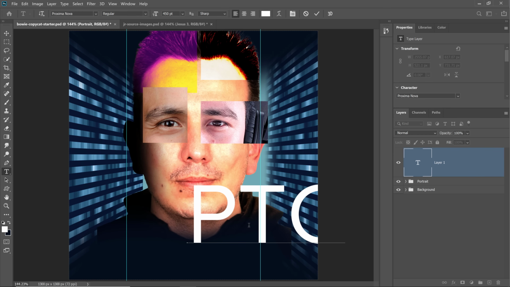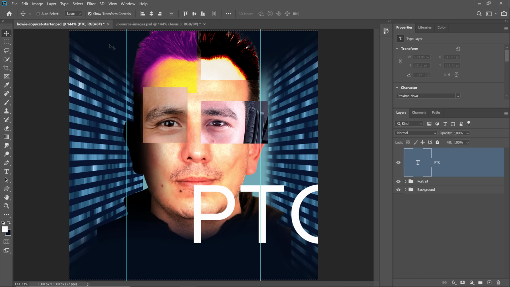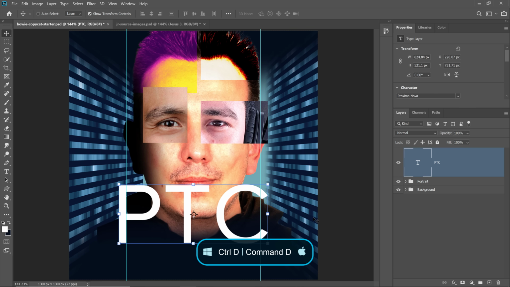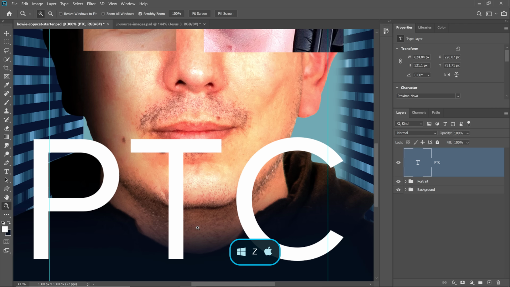And here's a trick to center text. First of all, click on the check mark to commit the changes, press Control A on Windows, Command A on the Mac to make a selection over the canvas. Then with the move tool, you'll get these options in the option bar, and you can click on this icon to center the text to the canvas. Then I can press Ctrl D, Command D to deselect. I'm going to zoom in by tapping on the Z key and clicking.